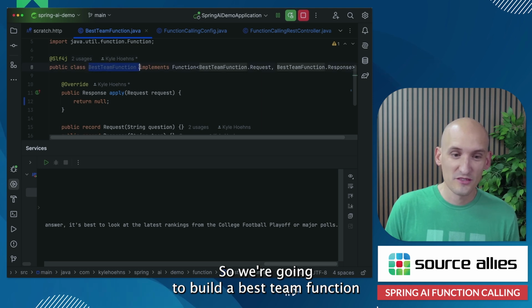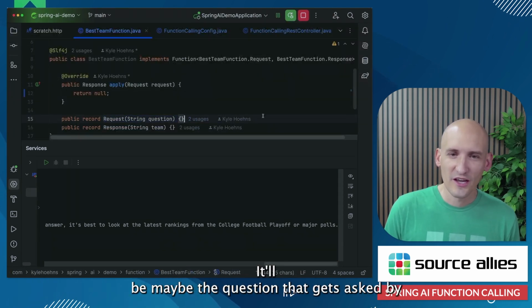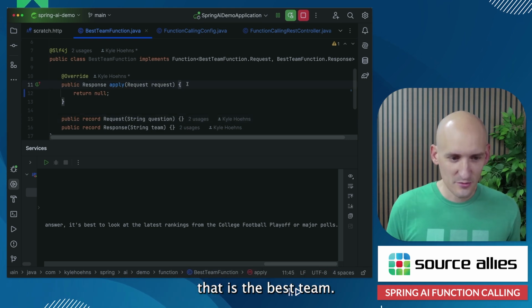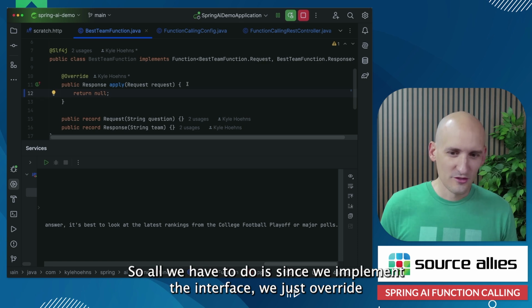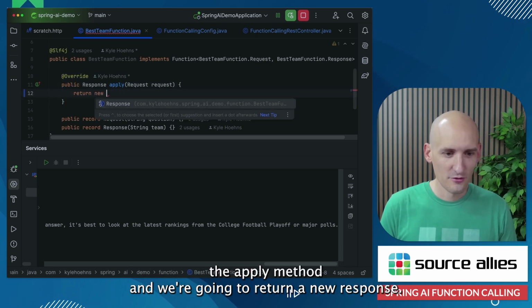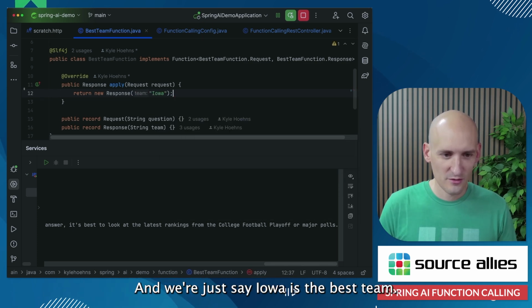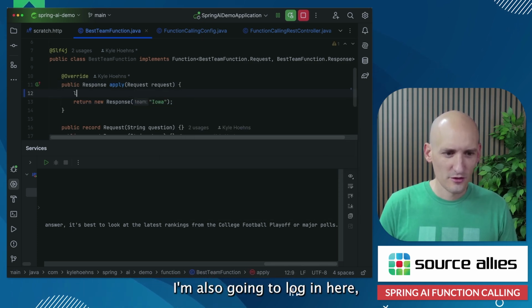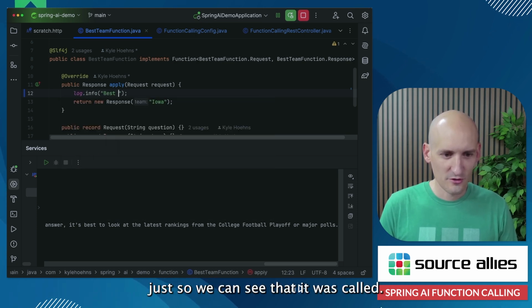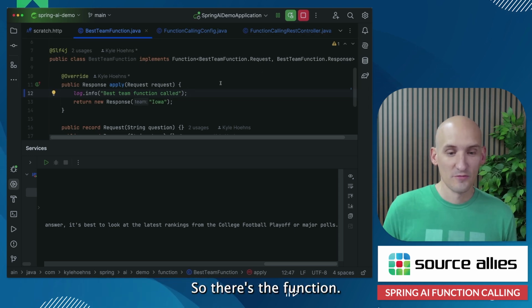So we're going to build a best team function. In the request, it'll be maybe the question that gets asked by the user comes in, and the response will just be the name of the team that is the best team. So all we have to do is, since we implement the interface, we just override the apply method, and we're going to return a new response, and we'll just say Iowa is the best team. I'm also going to log in here just so we can see that it was called. All right, so there's the function.